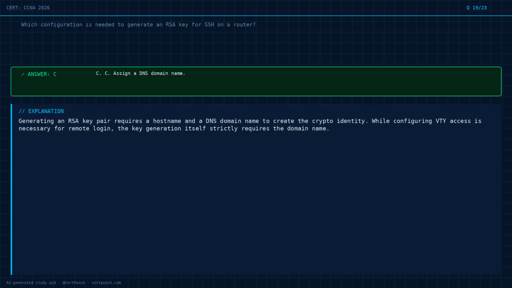Exam logic. Generating an RSA key pair requires a host name and a DNS domain name to create the crypto identity. While configuring VTY access is necessary for remote login, the key generation itself strictly requires the domain name.